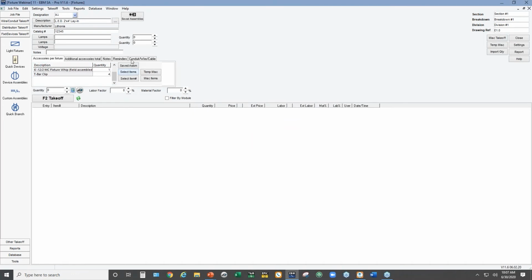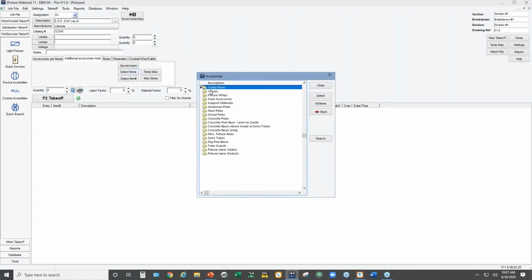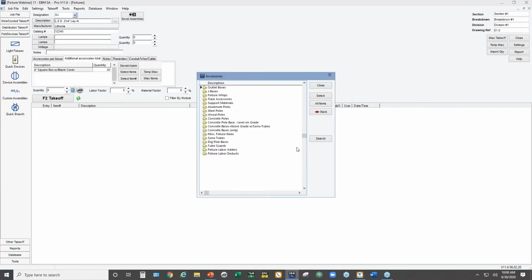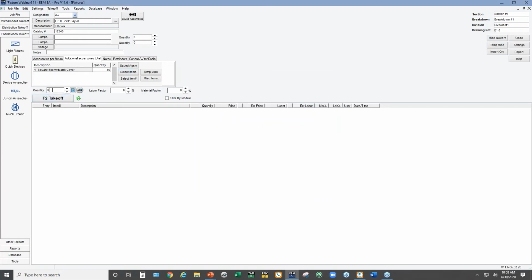There's another tab here that I think you're going to find important for a couple of reasons. Let's say I just want to throw in 30 J boxes. You hit select items, go to J boxes, 4 square box and a blank cover, and I'm going to put in 30. So in the tab here for additional accessories total, it's just the quantity you put in. It's not multiplied by the number of fixtures. Everything else, when I come down here to the quantity and put in 60, that gets multiplied by the accessories per fixture.